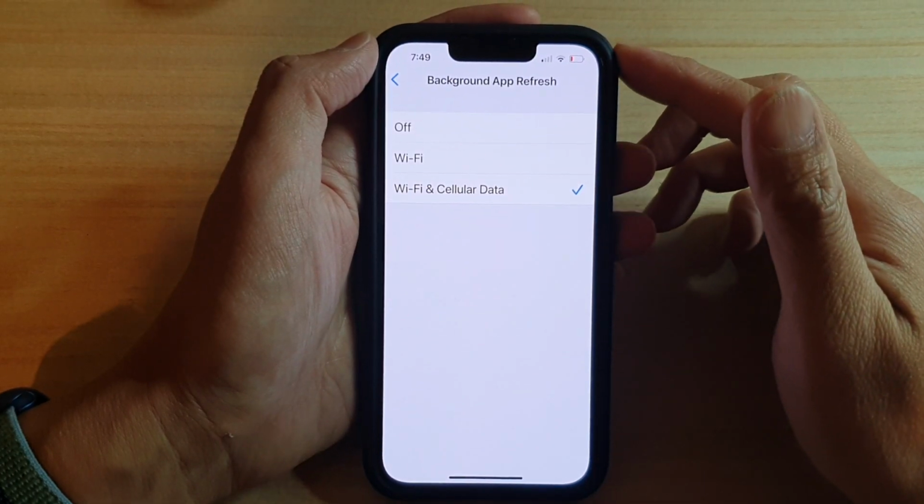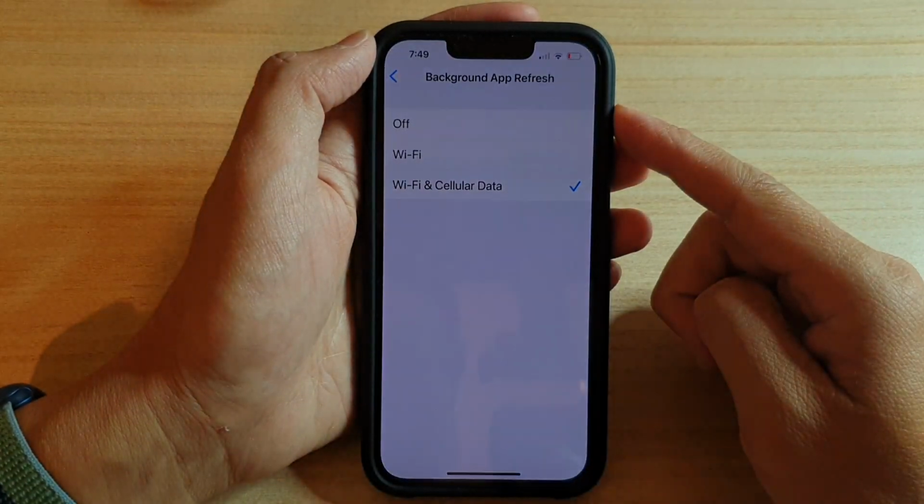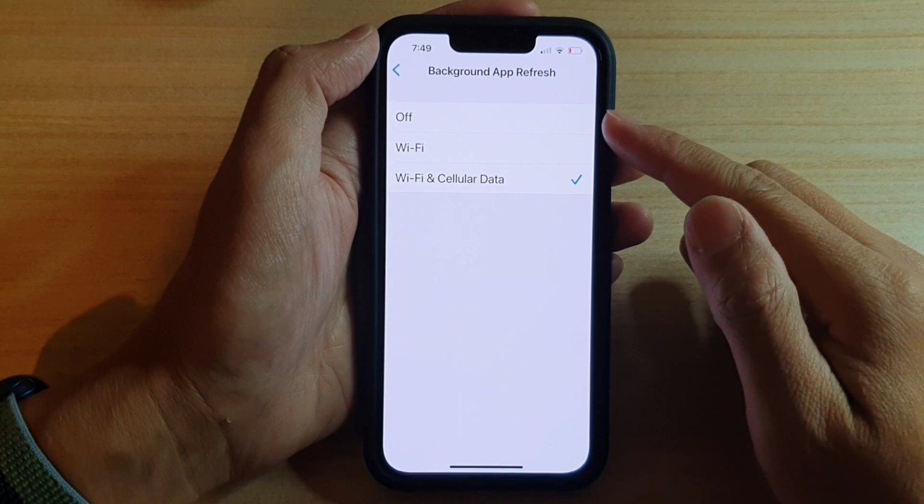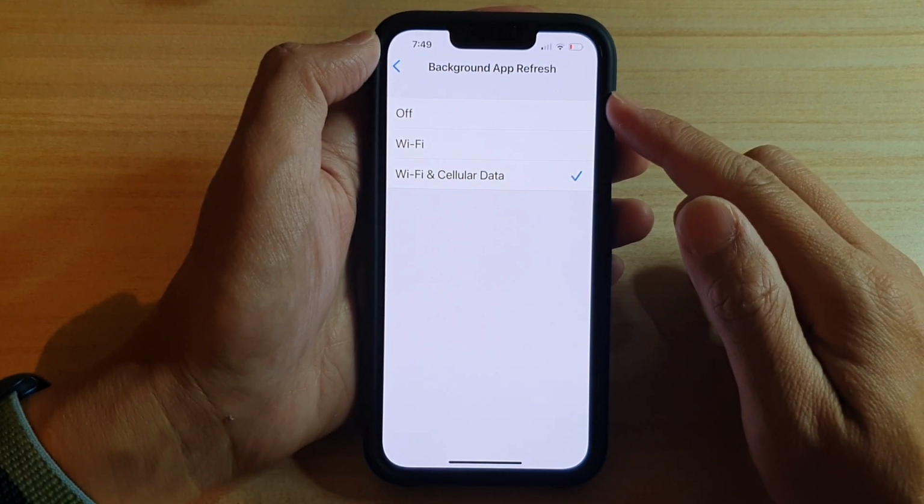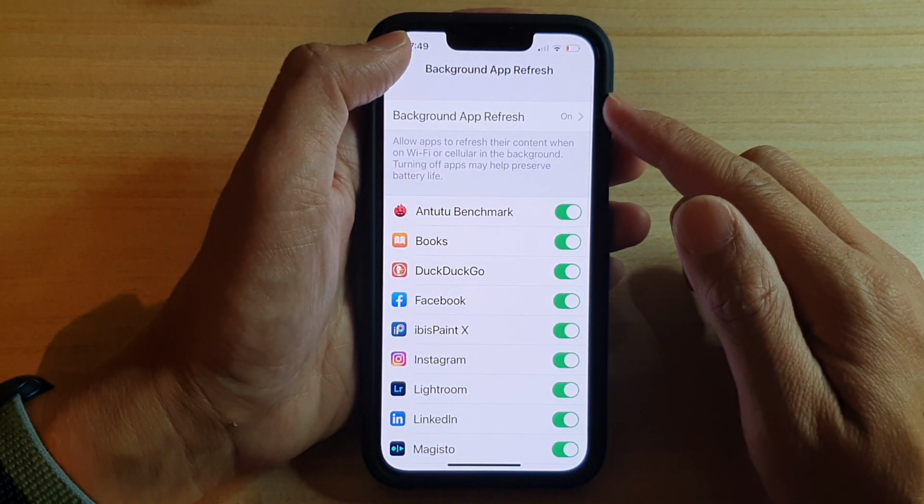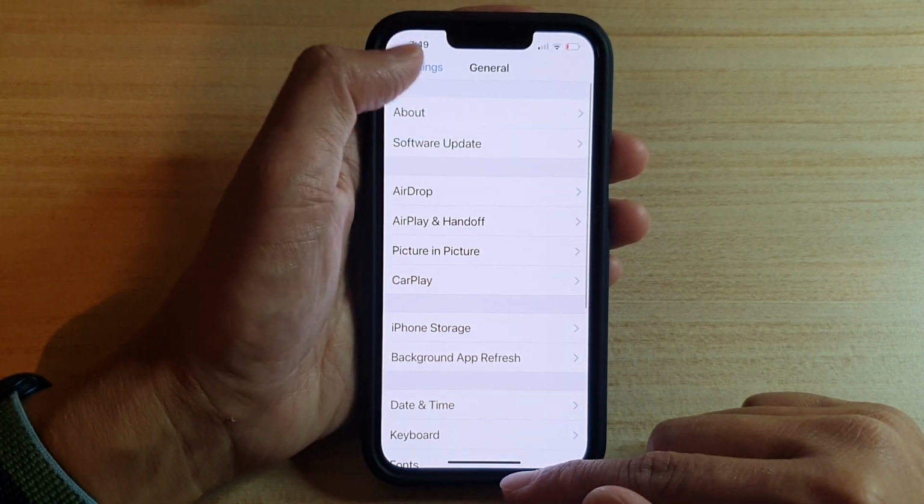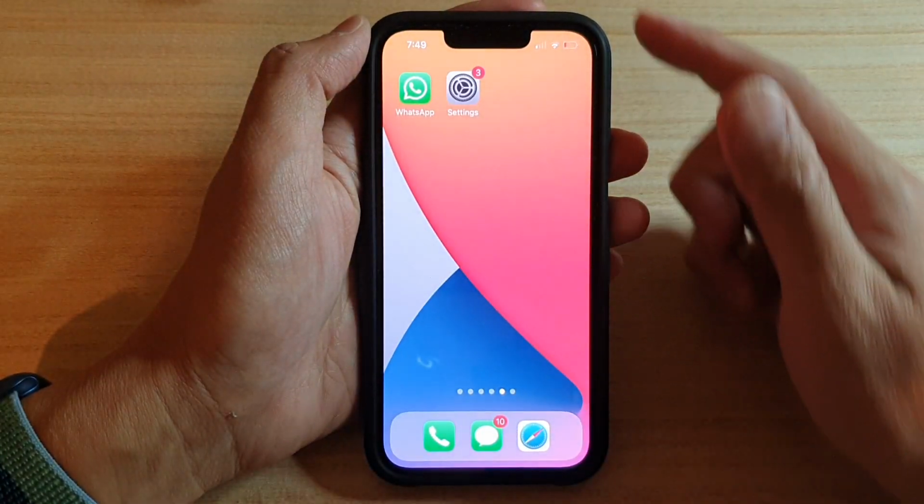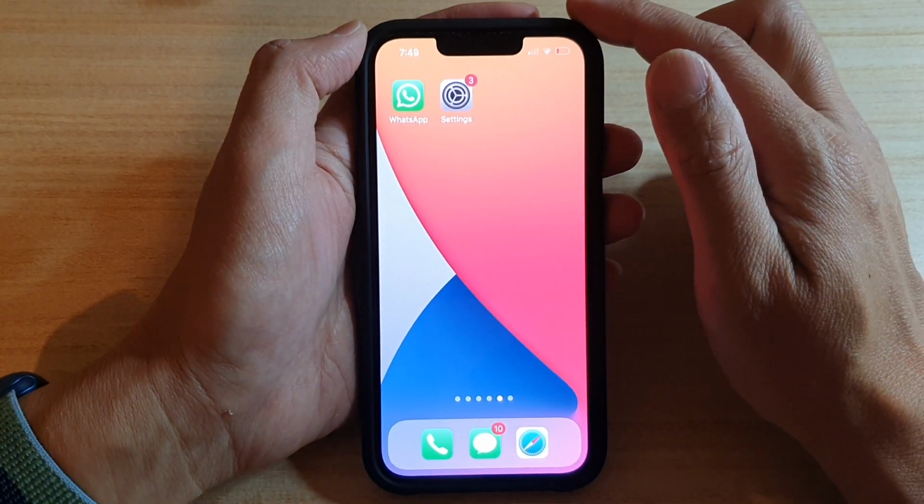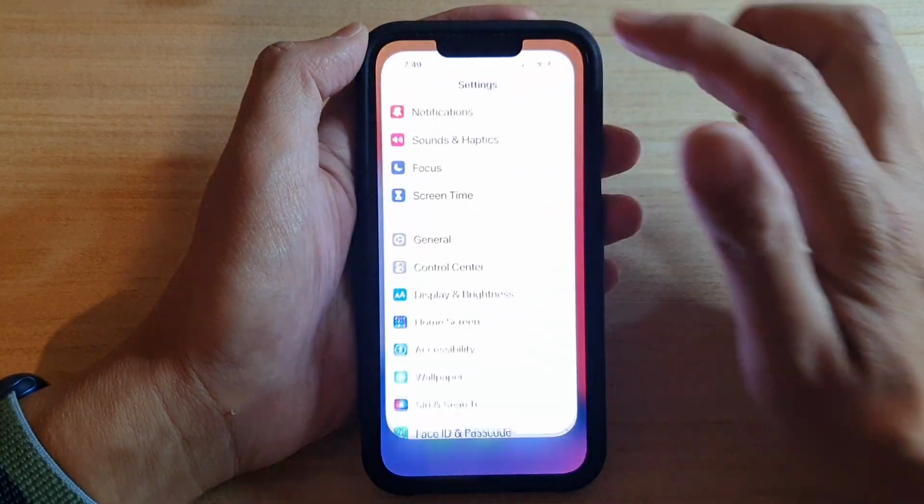Hey guys, in this video, we're going to take a look at how you can turn off or turn on background app refresh on the iPhone 13 series. Now first, let's go back to your home screen by swiping up at the bottom of the screen. And on the home screen, tap on settings.